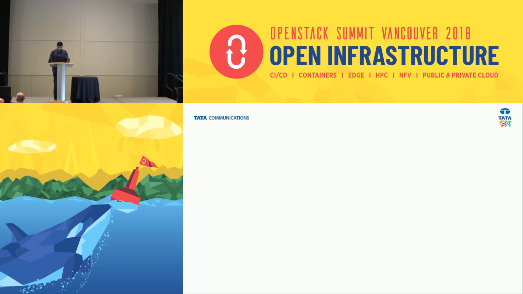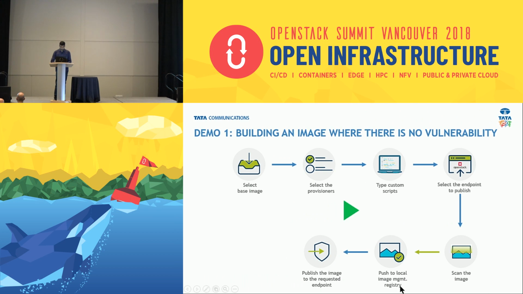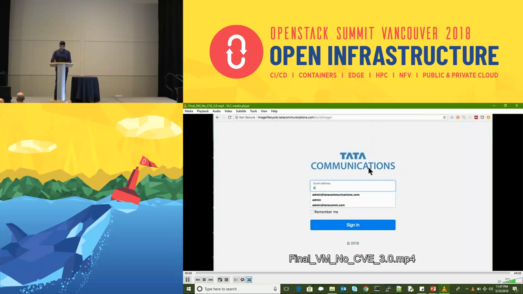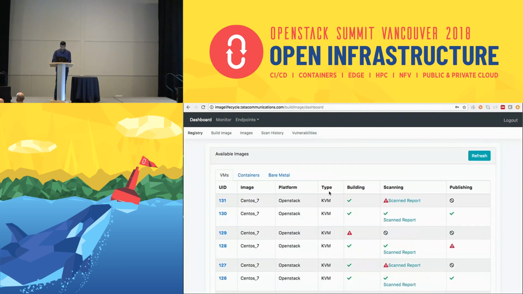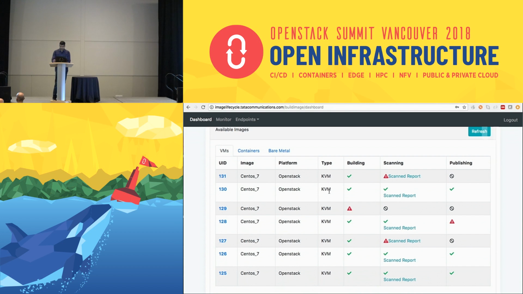Okay, let me show that demo first. So here's the landing page. Here, the lifecycle process is shown in 3 different phases: building, scanning, and publishing. As we can see, there are a few images available already, which are prevented from being published to the endpoints. UID 128 scanning has failed, and it's being blocked from being published.